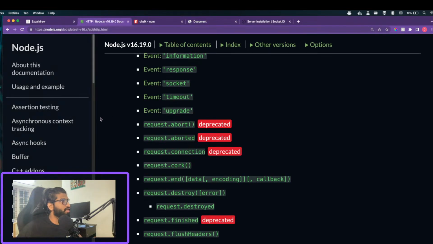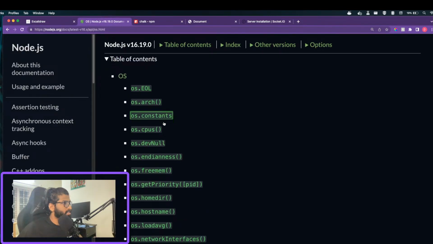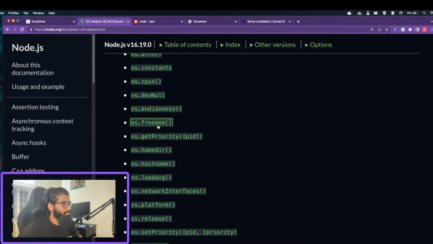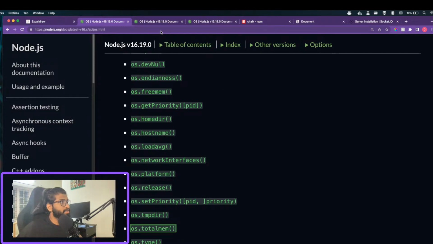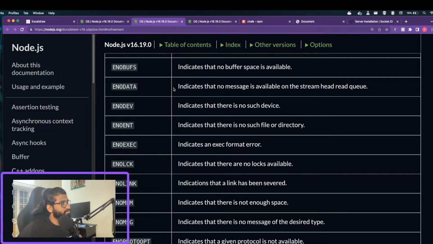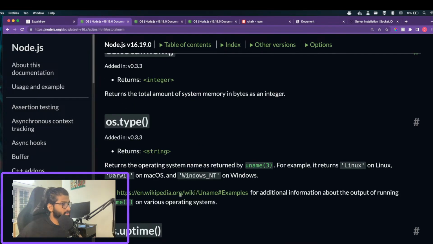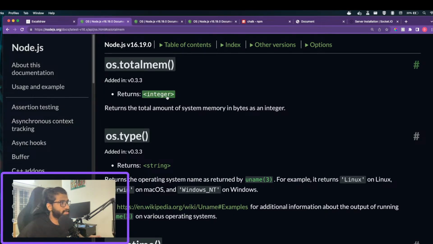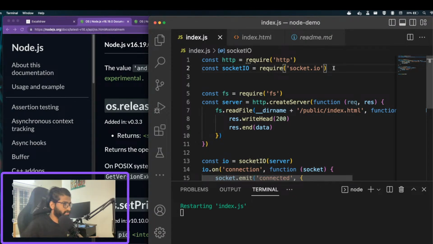Okay, so to do that, let's see if we have something for that. Under OS, there are two specific methods that I'm interested in right now. One is freemem, and then totalmem. These both methods give us a number that tells us how much memory the host has and how much memory is free. So let me console log that first.